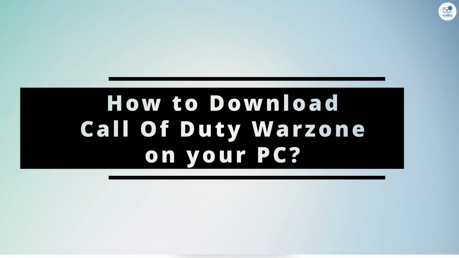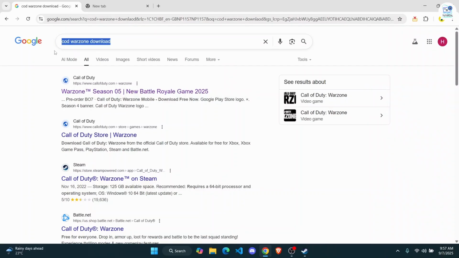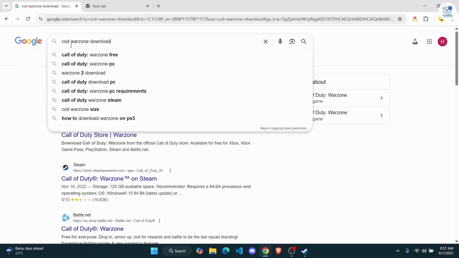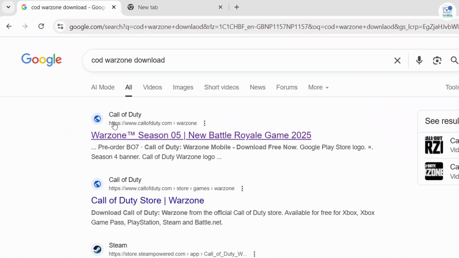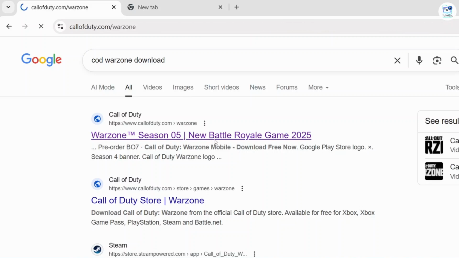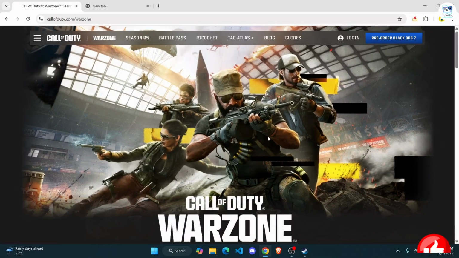How to download Call of Duty Warzone on your PC. Hey everyone, in this tutorial we're going to look at how you can easily download Call of Duty Warzone on your PC. Go to your web browser and simply search for Call of Duty Warzone, and you can just go ahead and click on the first link over here.